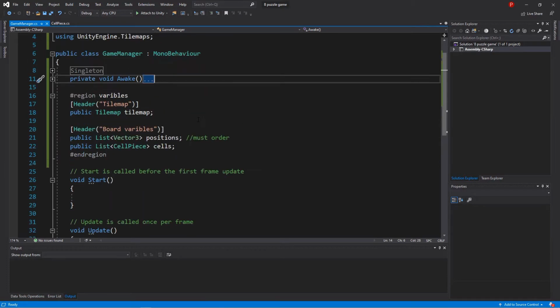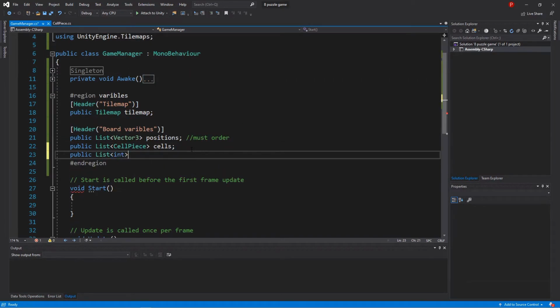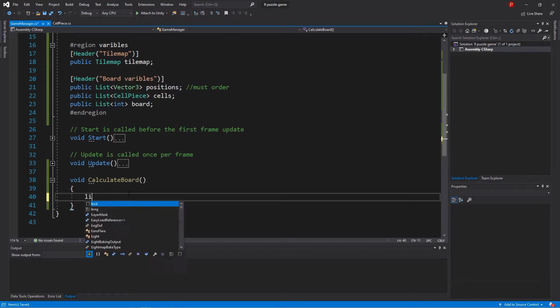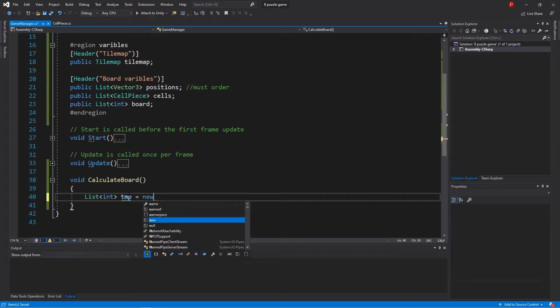So, just a little test, I'm going to create a public list of integer called board. And we're going to use this to calculate the board. What I'm going to do is create a list of type integer. I'm just going to call it TMP, for temp, equals new list of integer.